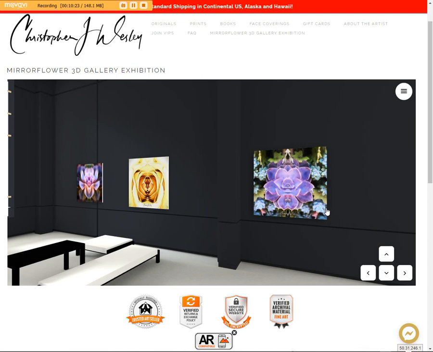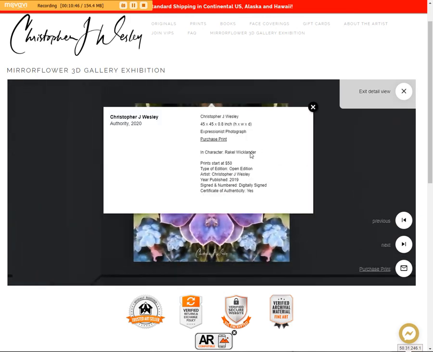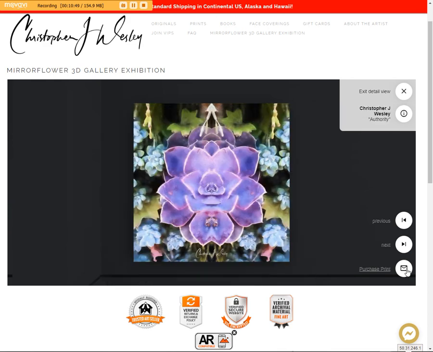So there will be wall placards that'll go a little bit more in depth with what I'm doing, and I'm trying to figure out how to mix that up with going a little bit more in depth with the characters. Like all of these works, these are created in character as was revealed in Authority. You can see it's created in character from Raquel Wicklander. So her work is abstract. That's why all of these images, the whole idea of Mirror Flower, is taking things that are natural in nature and mirroring it to create things that are beautiful but a little bit alien to us.